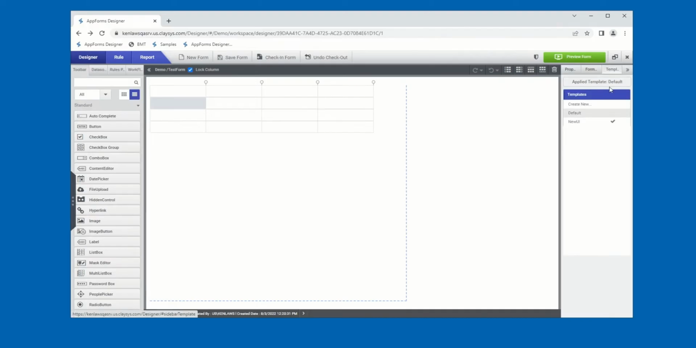And the last tab is the templates tab, and this shows any templates that you have defined, and you can also use it to create any new custom templates that you might want to build.